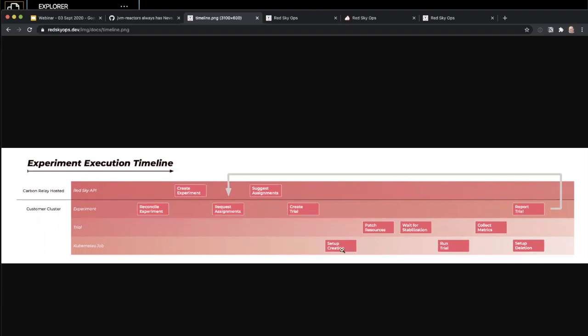It'll set it up, patch those resources so it has the settings that we're using, and then we're going to wait for the application to stabilize. Once the application stabilizes, which means it comes up, or it doesn't come up. It could be that it fails to come up, and we'll also capture that. It will come up, and then we will run a trial.